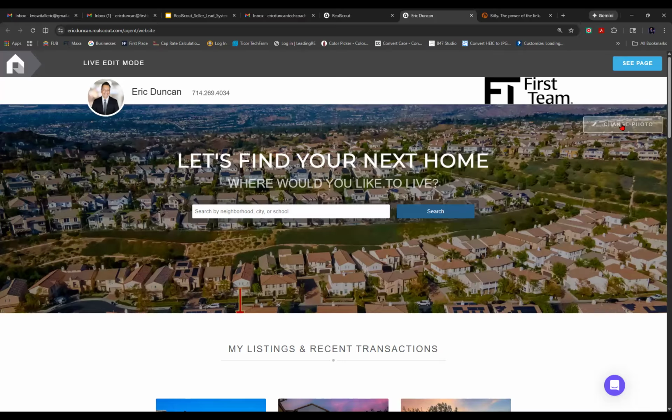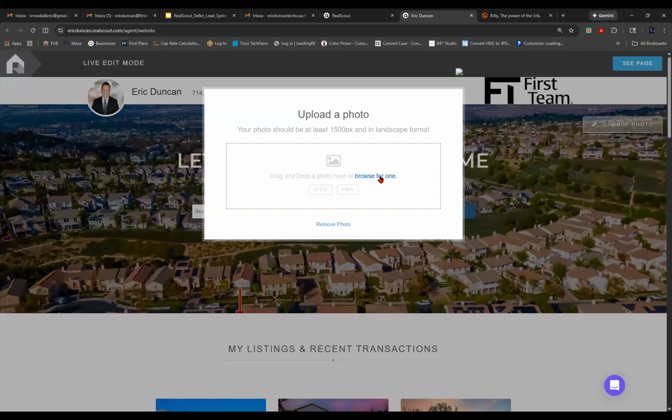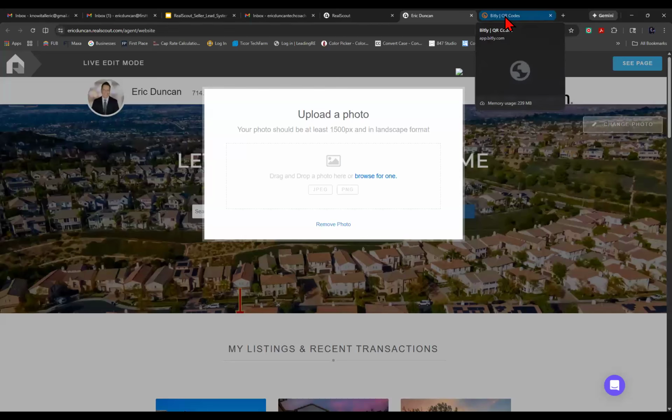The other thing is, if you're playing with AI, you could create a picture with AI if you wanted to, and no one will own that but you, though you want it to look more like the area that you work. So my picture is an aerial shot of Serrano Heights because I had a couple of listings up there last year, and that's what I use. So you just click change photo, browse, and look at that. Or you can go to Google. Yeah, you could open up another tab and try and find something.